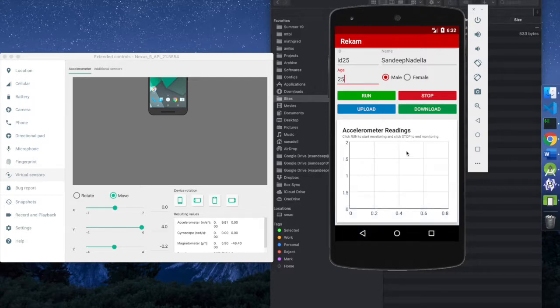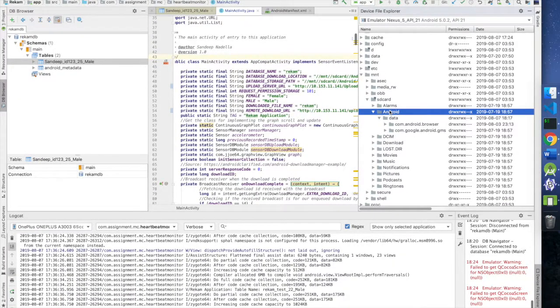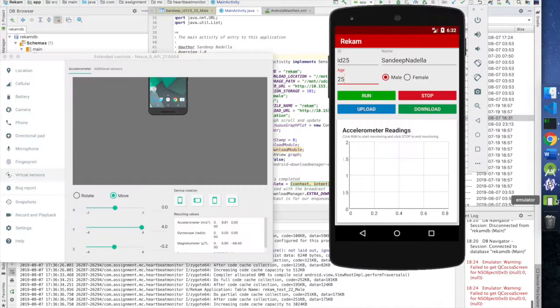When we click on run, a database will be created with all the sensor readings. Before we do that, let me show you the location of it. Currently I haven't clicked on run. Here on the SD card, under the MNT SD card location, under Android data, there are only two folders. So I go back to the app and click on run now.